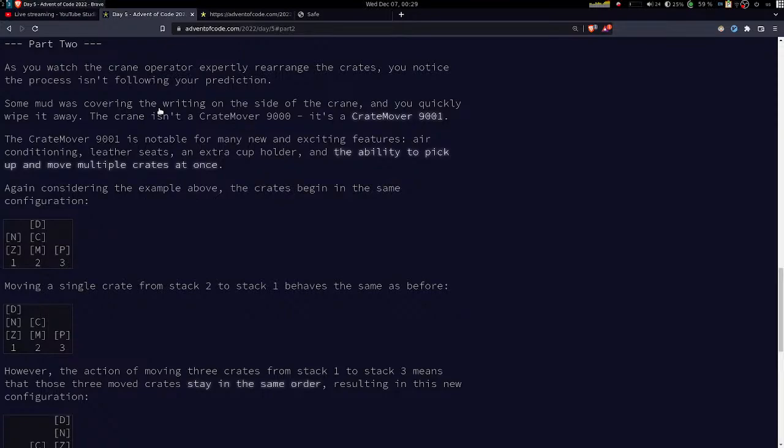As you watch the crane operator expertly rearrange the crates, you notice that the process is not following your prediction. Some mud was covering the writing on the side, and you quickly wipe it away. The crane is not the Crane Mover 9000, it's a Crane Mover 9001. The Crane Mover 9001 has many new and exciting features: air conditioning, leather seats, and the ability to pick up and move multiple crates at once. Again, consider the crates beginning in the same way, and moving a single crate behaves the same as before. However, the action with 3 crates stays in the same order.